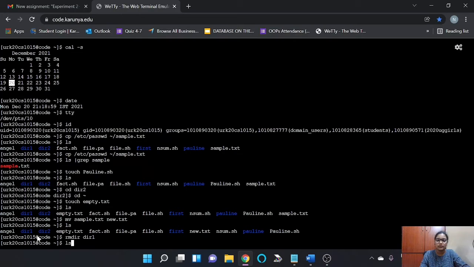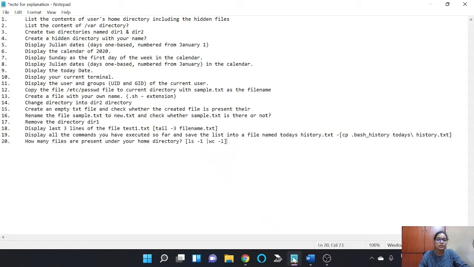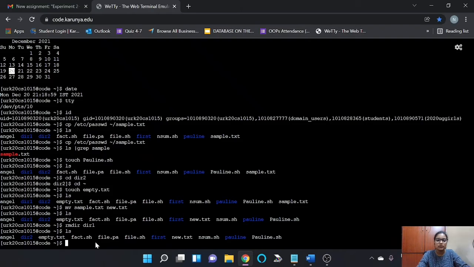So let's see if it is still present or not. See, dir1 has been deleted. It is not there anymore. Now let's go to the next one. It is to display the last three lines of the file test1.txt. So first let's create a file.